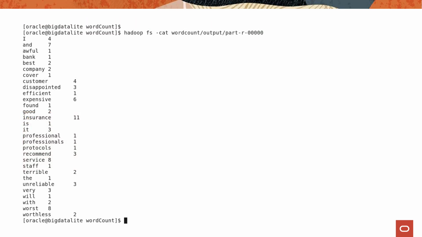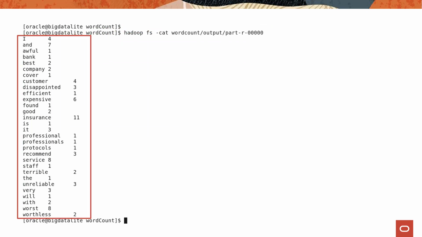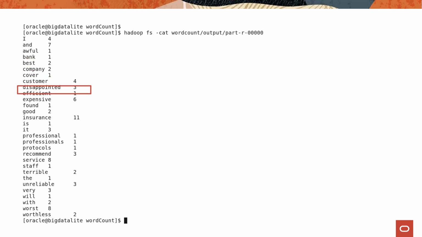Let's take a look at the content of the part-r-00000 file using the hadoop fs -cat command. The output shows some of the customers' comments that can be used for sentiment analysis such as best, disappointed, expensive, terrible, worst, and so on.